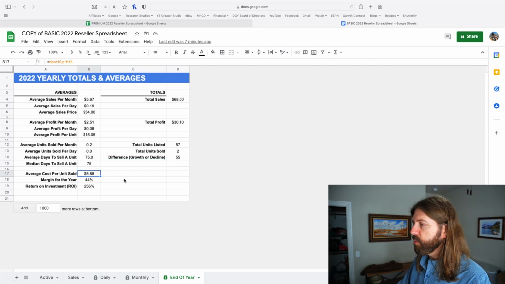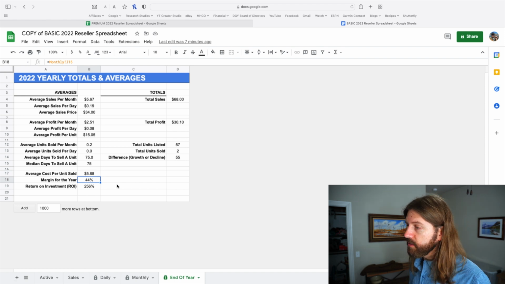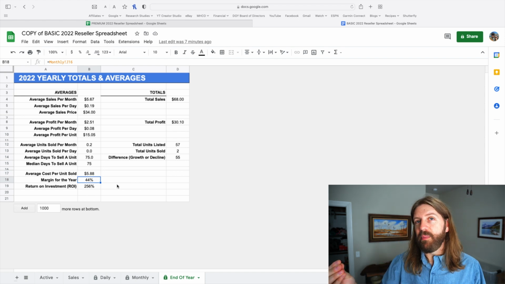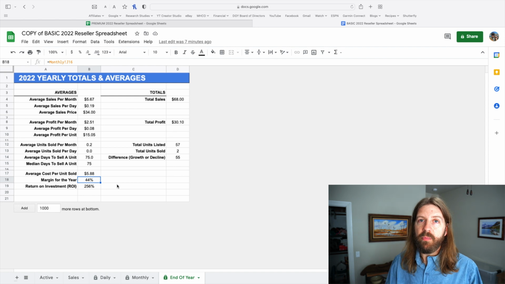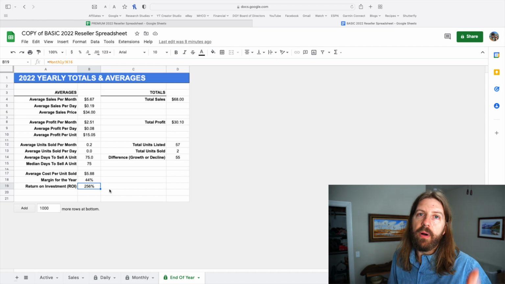Again, the average cost per unit sold is going to be your average price that you spent on an item at a thrift store. In this example, it would be $5.88. Margin for the year, so for all the sales that you made, this will be the percent that you made back in profit, 44%. And of course, I explained ROI earlier. This will be your ROI for the year.